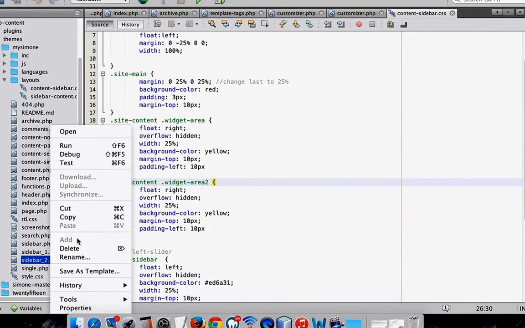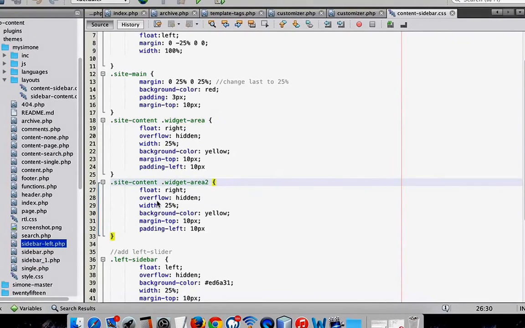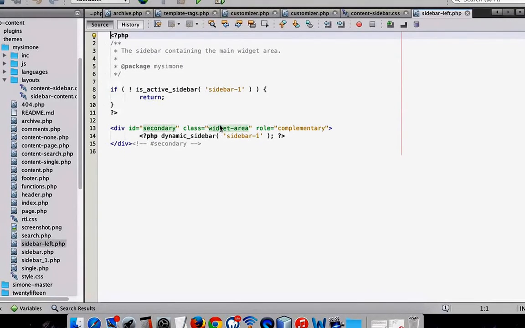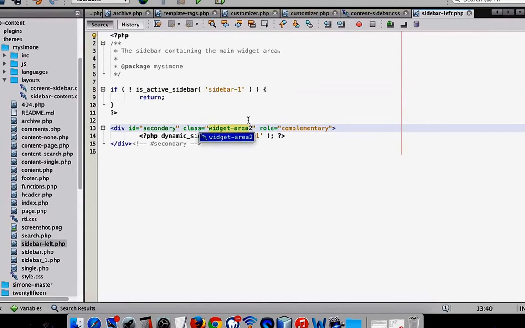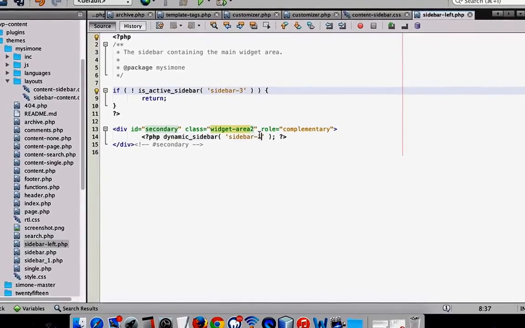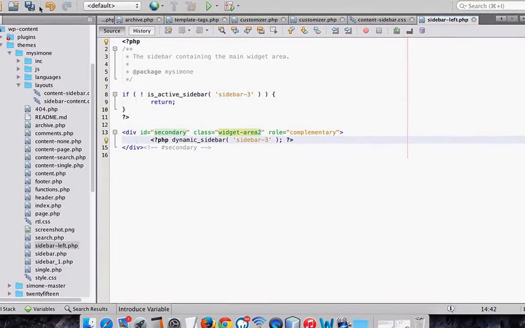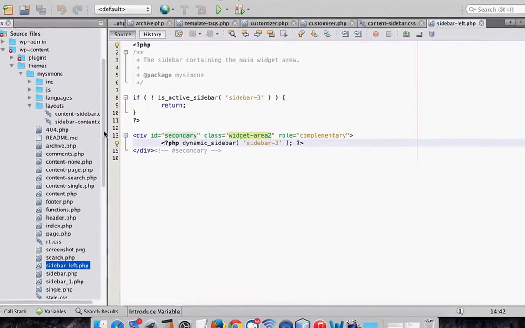Rename it to sidebar-left.php. Here, rename the style class to widget-area-2, which we will add to the style file later. Also change the sidebar in the PHP block code from sidebar-1 to sidebar-3. Save it.